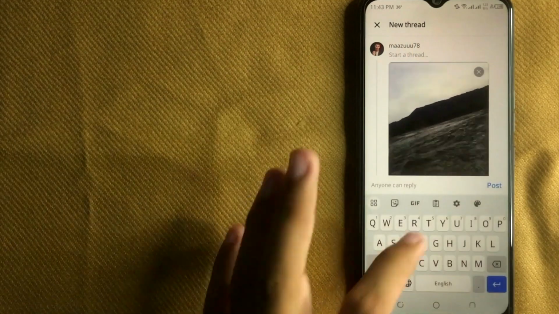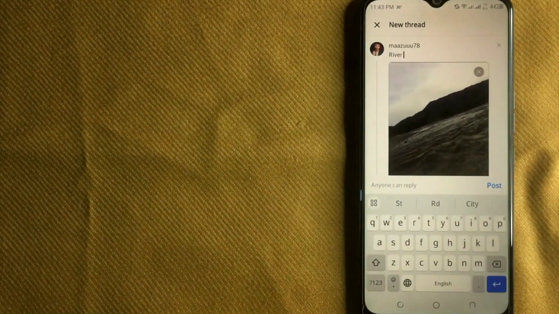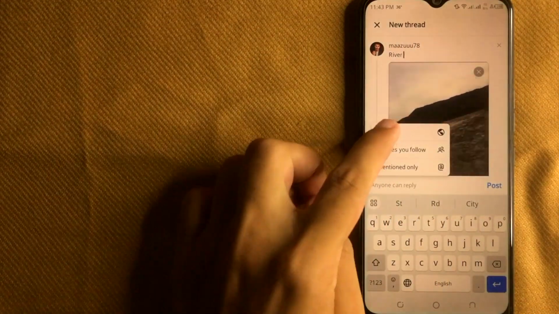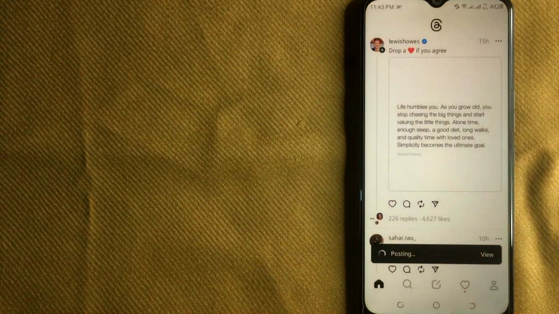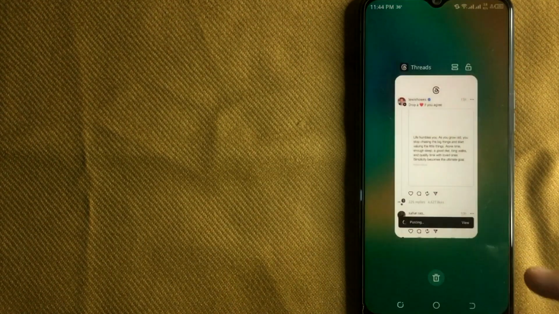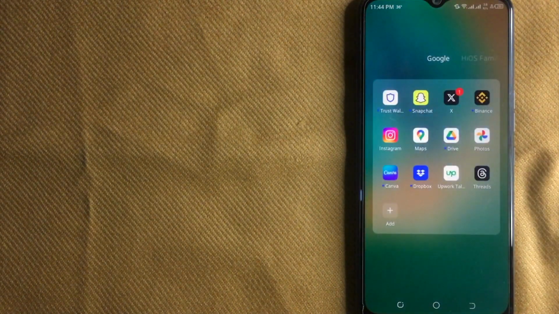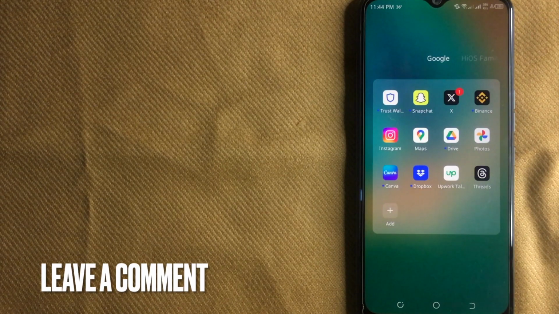Now enter your caption, then select your video privacy and click on post, and your video has been uploaded on Threads app. So there you go. If you were wondering how to post photos and videos on Threads app, that is the easiest way I know.